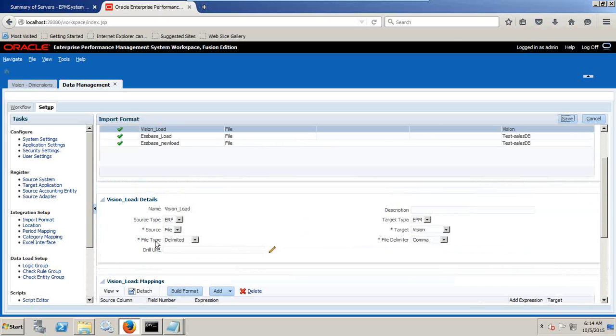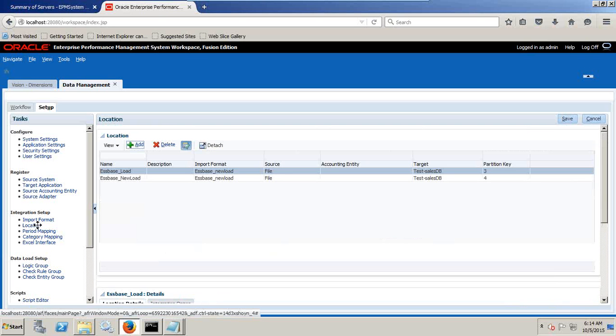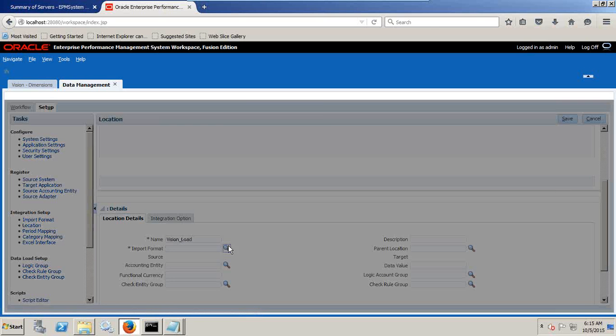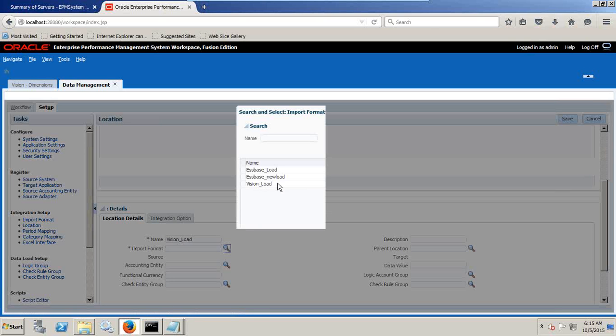Now I don't need a drill URL, so I leave it. Import profile is done. I define location. I create a new location for planning load. Click on plus. Define a location name. I name it vision load. Okay. Import format, define the one which you just now created. It's vision load.